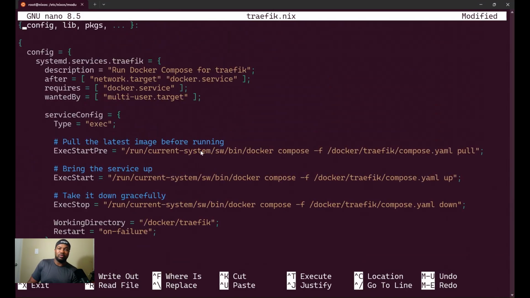Looking at this module, I'm just going to highlight a few things. The working directory points to where my compose.yaml file lives, in this case /docker/Traefik. The ExecStartPre just pulls the latest Traefik image every time this service starts, super useful when you're tracking the latest tag. Then you have the ExecStart, which brings the stack up, and then ExecStop, which takes it down cleanly when the service is stopped or the machine reboots.